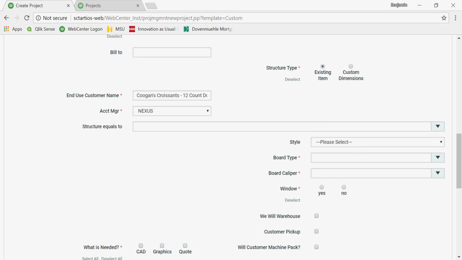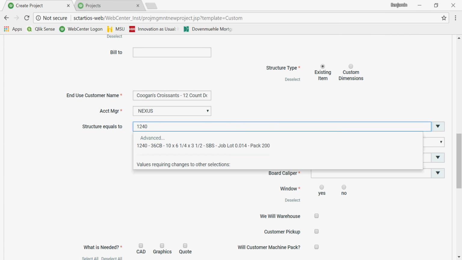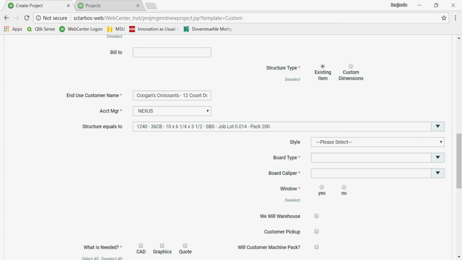If I'm wanting a custom box that looks like one of our stock or custom boxes we already make, I can mimic this by using the structure equals to. So for instance, if I want a donut box that looks like our 1240, I can type in 1240. That brings up this selection, which tells me, hey, item 1240 is a 6-corner beers. Here's the length, the width, and the depth. It's on SBS, it uses job lot 14 point, and it packs out at 200 per case.